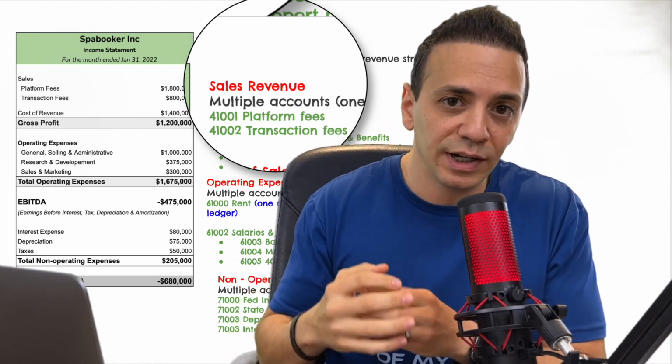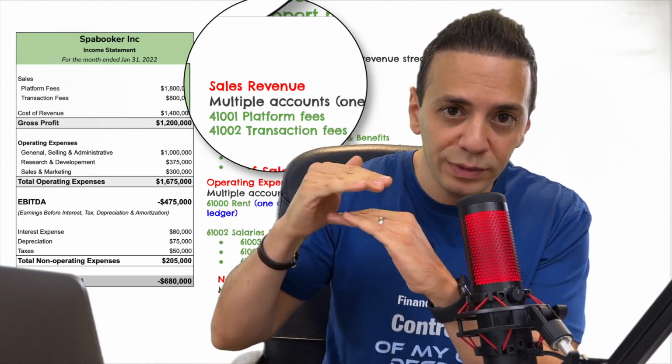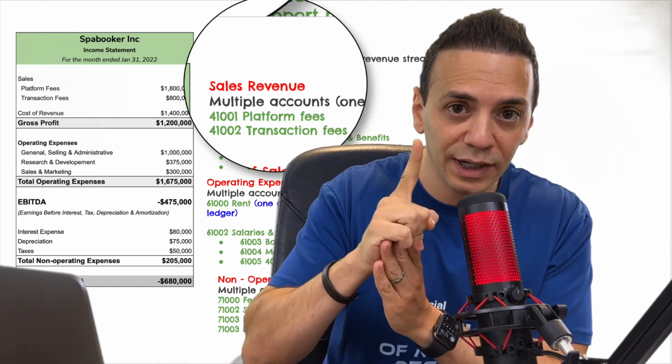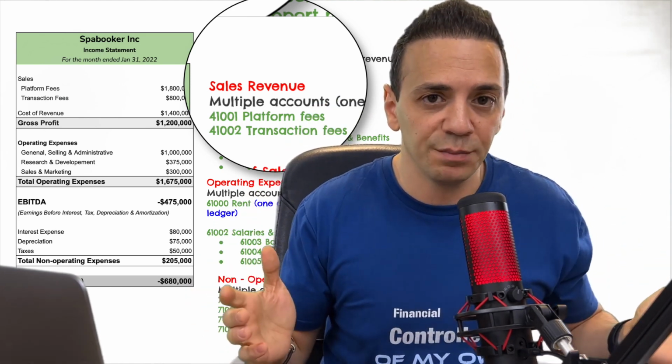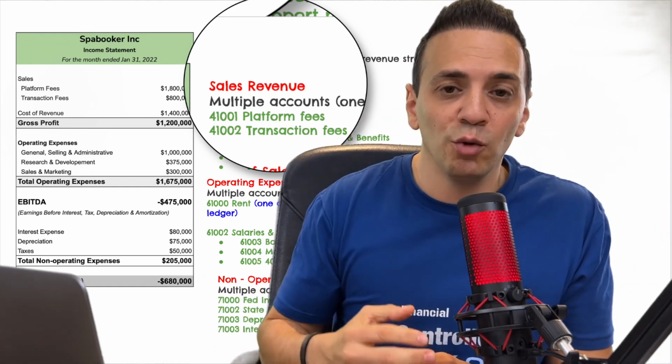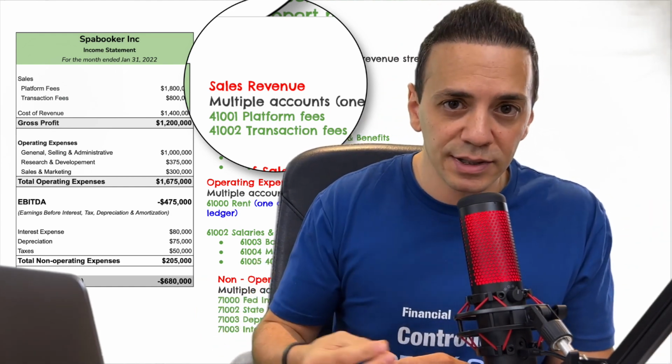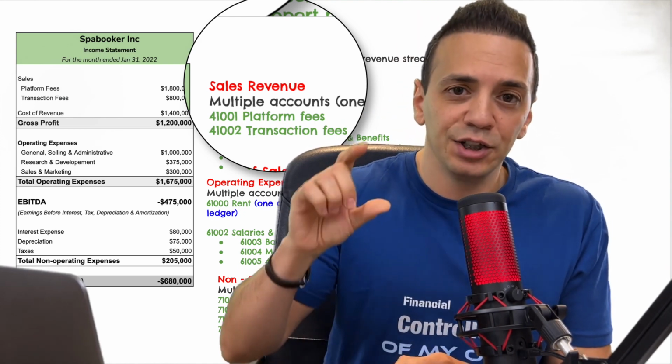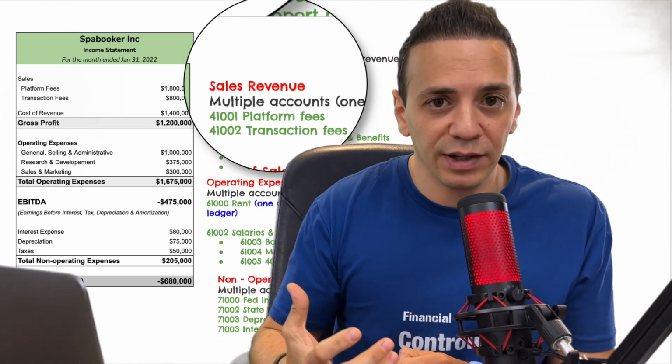And then when you create the financial statements, you can go ahead and group these three different accounts into one line item, sales revenue, on the income statement. So it's pretty simple. It's just a listing of all of the accounts that go behind the scenes to categorize the business transactions, and then you can group these together and create the financial statements.